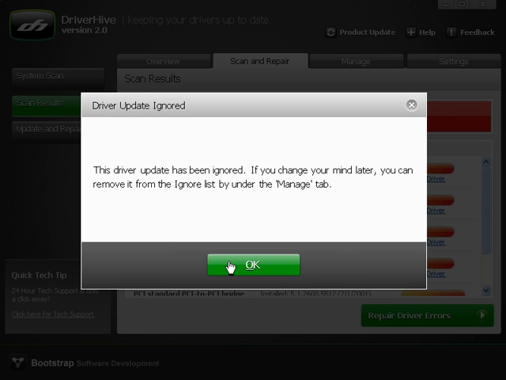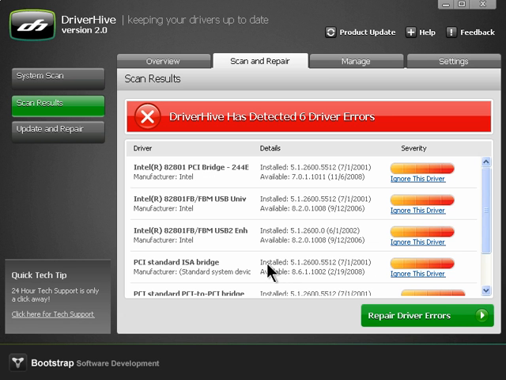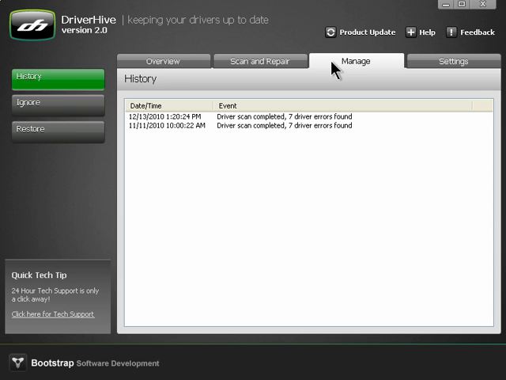The next dialog box tells us that the driver is ignored. If we want to change this at any time, we can remove it from the Ignore list located under the Manage tab. I'll click OK. Next, we'll click on the Manage tab at the very top, and then click Ignore on the left side.